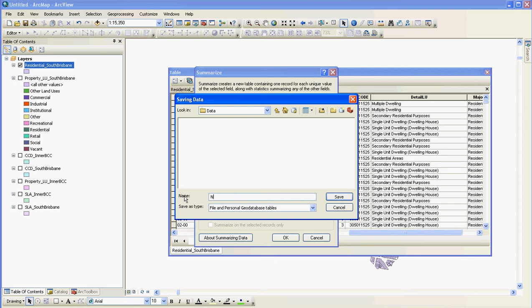Then we want to save it as a database table. Click Save, and then click OK. And then once it's done, insert that information into your map.